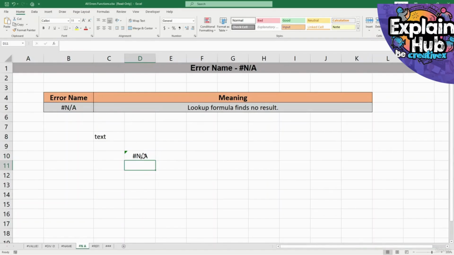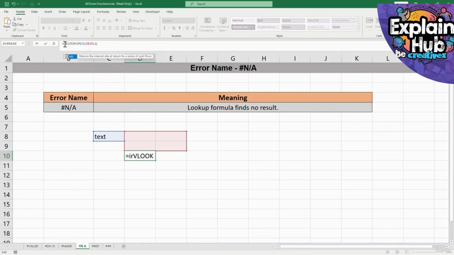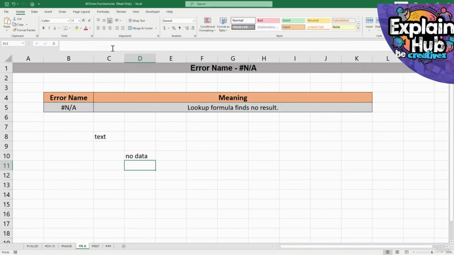Okay, so you can handle this error by using something like IFERROR, or I can just say the IFERROR function, this one. Then next you can use the value if error. So what kind of data you want to use, like the no data, and close it, hit on the OK. So here you got it, and this way you can handle this kind of error.